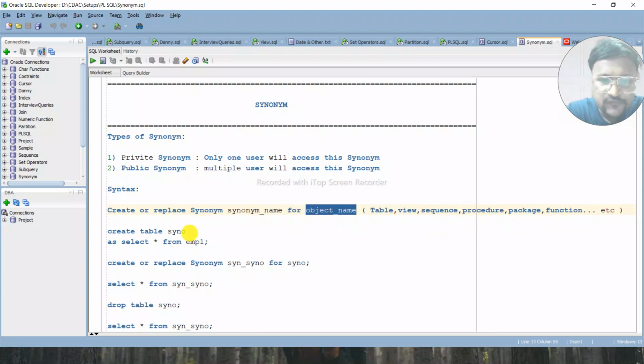Now what I want to do is create a synonym on my EMP1 table. I already have the EMP1 table, for which I am creating the synonym SYNO. Let's first create a table called SYNO. I'm creating table SYNO as select star from EMP1. So I'm taking all data from EMP1 and creating a table called SYNO.